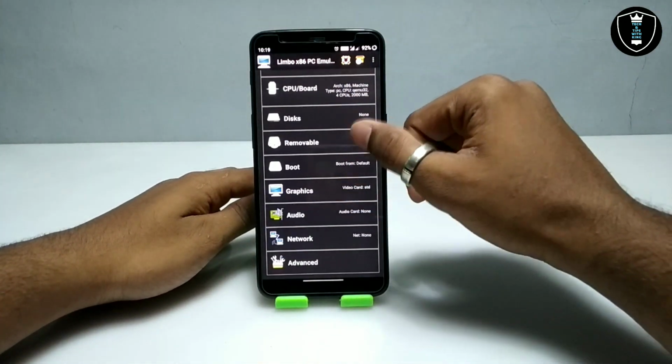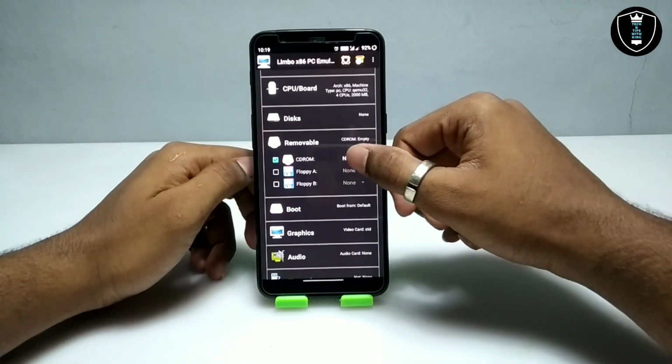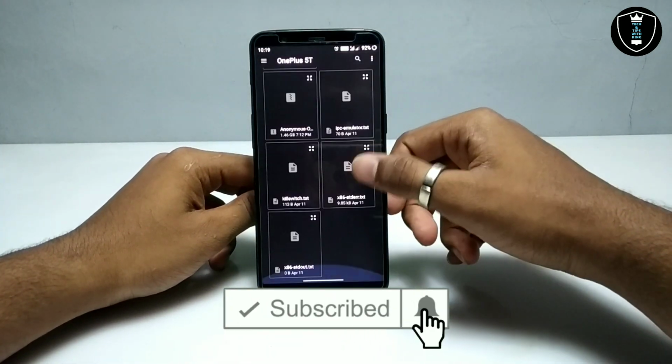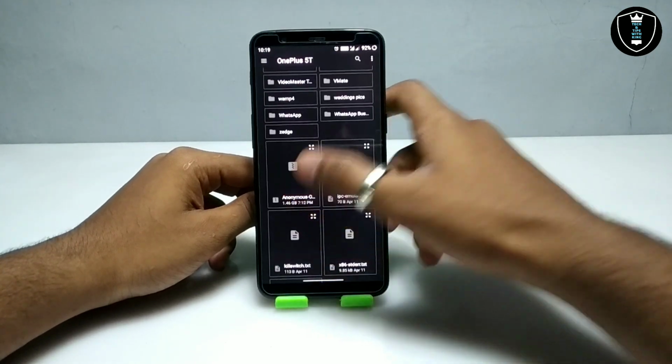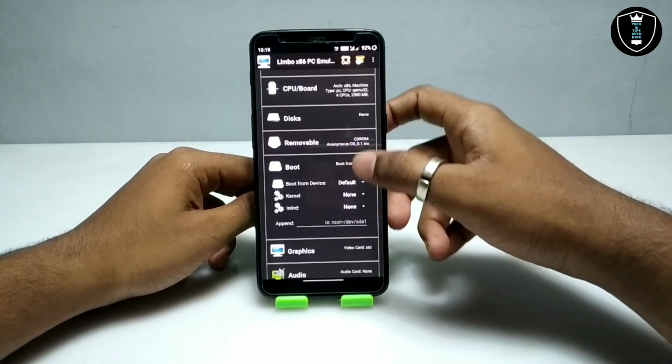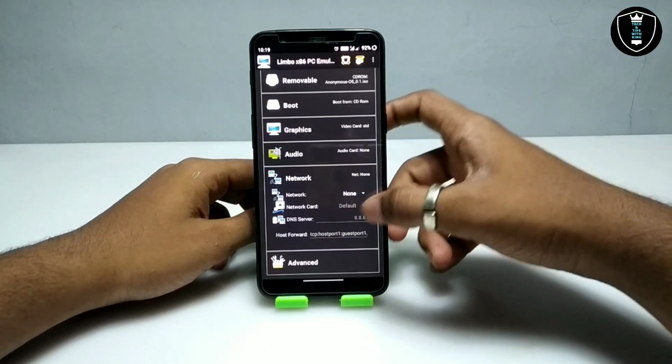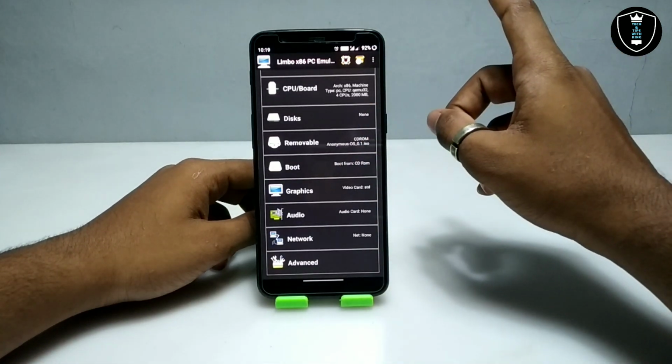Now you have to get into the removable tab. You have to click on the CD-ROM, click on none, click to open. Now you have to select the OS. Now I'm going to select the OS. I have selected the OS. Now you have to select boot from CD-ROM. And network, I'm not going to select network, but network is working.